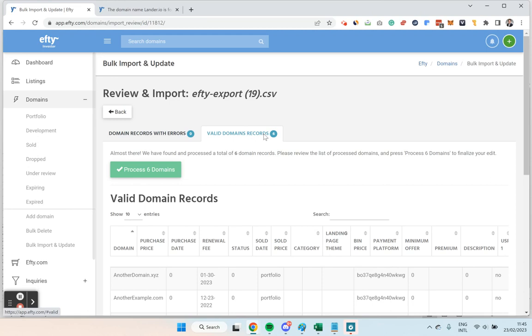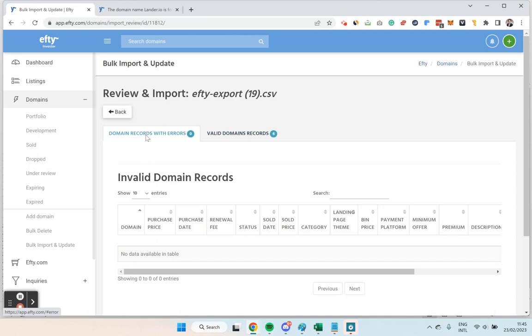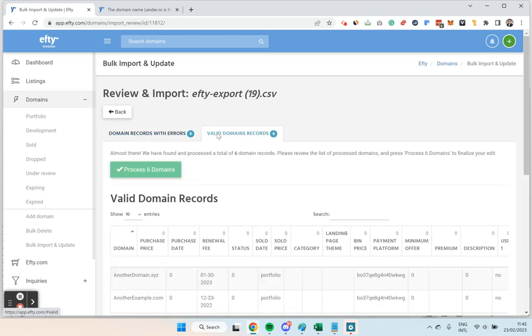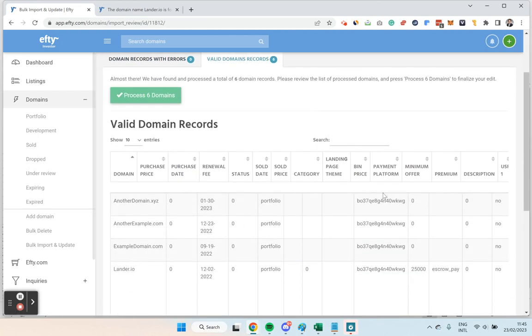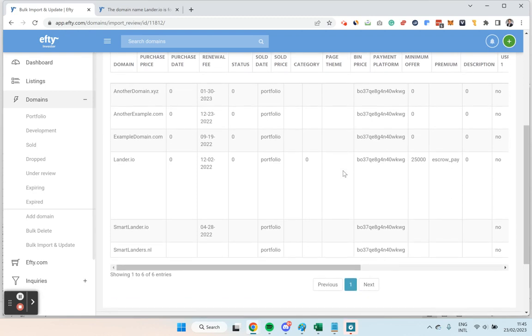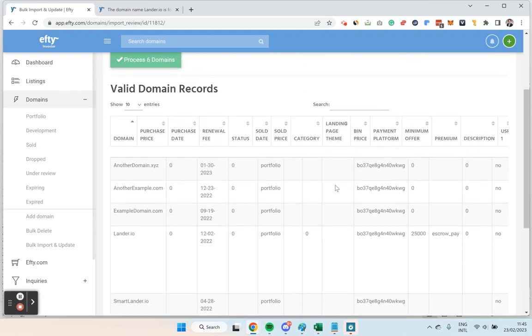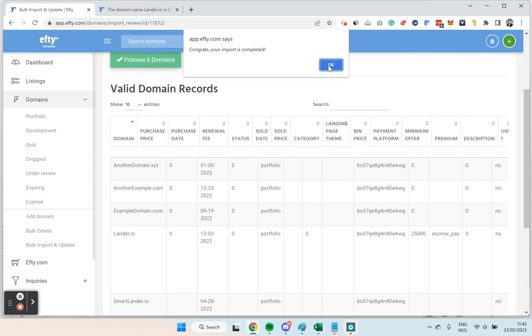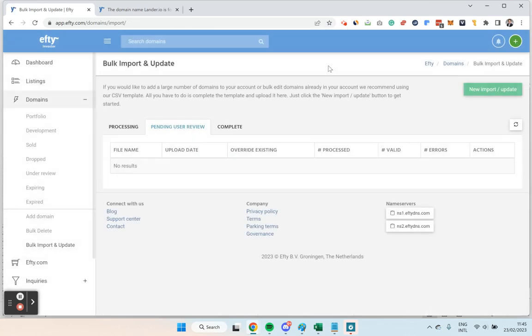And then if there are any errors within my CSV file, I can find them back here. But since all has been well, I can check here and I can see the new landing page theme, which has been assigned. And I'm going to process the file right now. And that's it. That's really how simple it is to assign smart lenders in bulk to your entire portfolio.